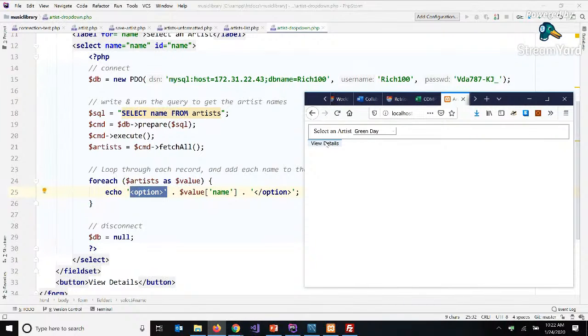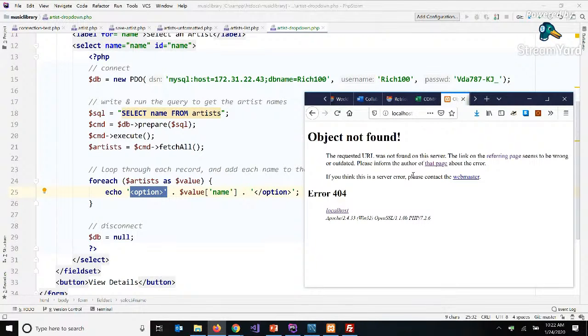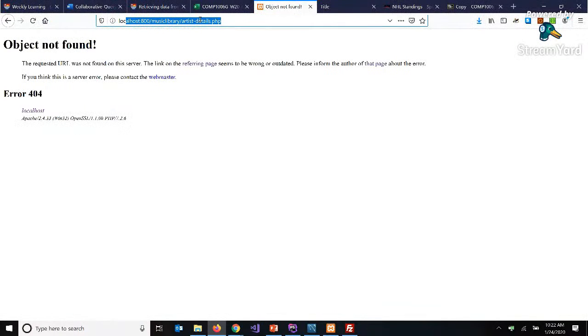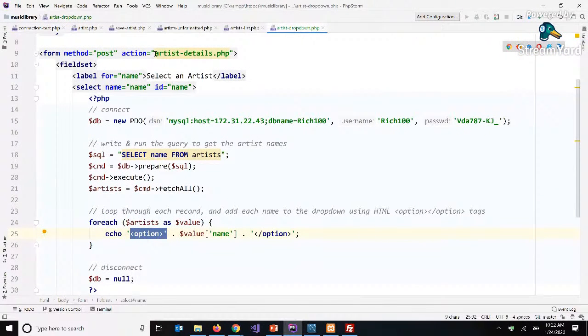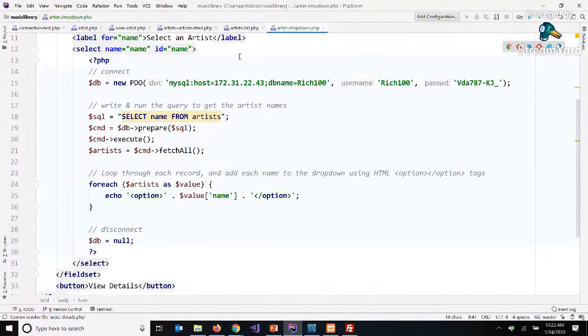What will happen if I click the View Details button now? This is the expected behavior because it's loading artist details. We don't have that page. So right now, we get a 404 error, we're posting to artist details, but that page doesn't yet exist. So this is expected. So again, same process: connect to the database, run a query, store the results, loop through the results, and display them with whatever HTML formatting we want to use.